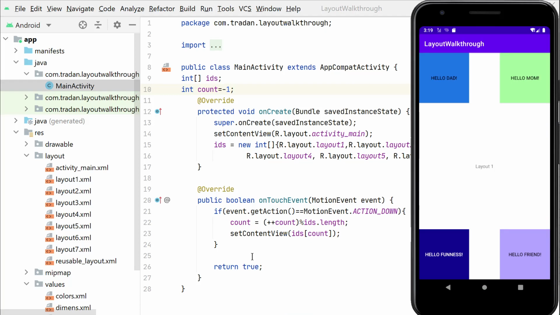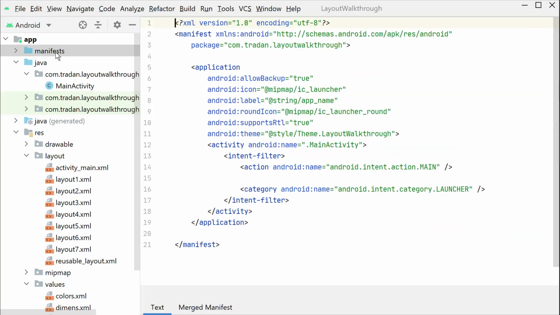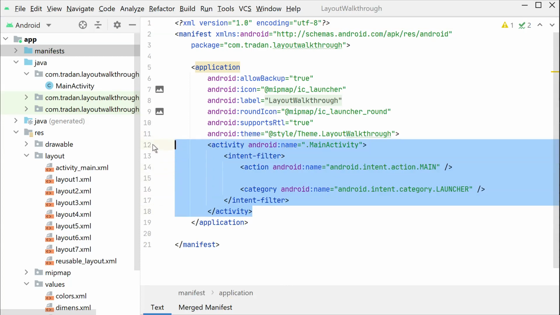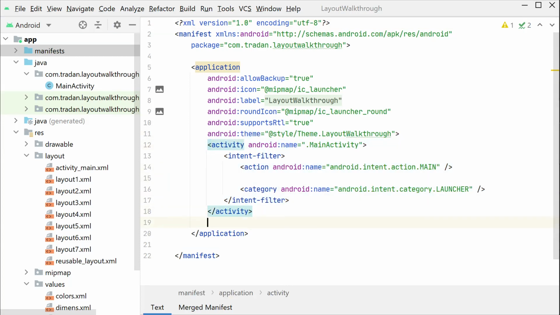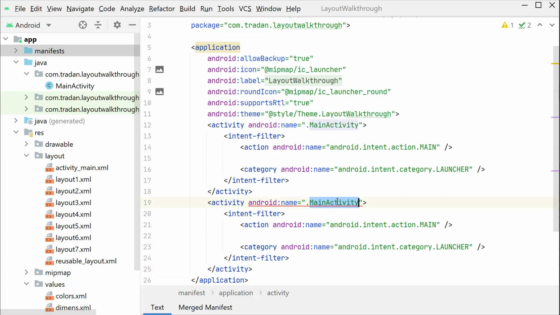Another way to do this is to launch a whole new activity. We come up here to manifest, and here's the only activity we have so far. I'll copy that, paste it. We'll need a new activity. We'll call it, well, let's call it layout 1. There's our layout 1 activity, and it's not main anymore.